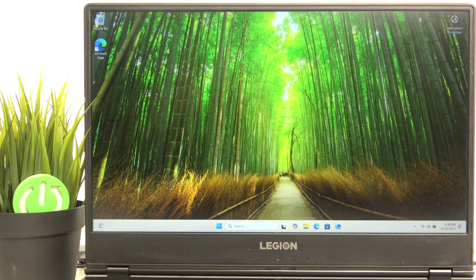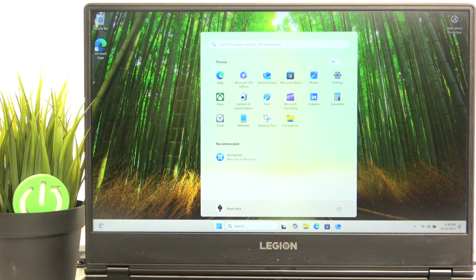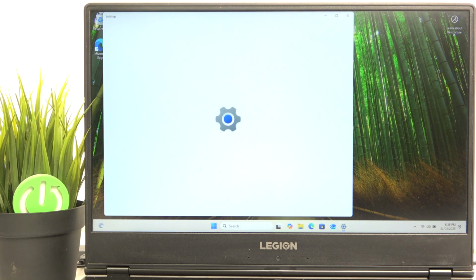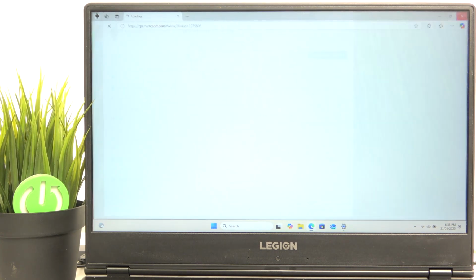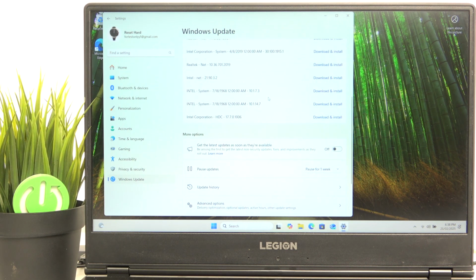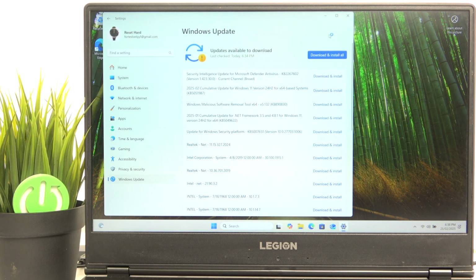I also recommend, after installing your Windows, going to the settings, Windows Update, and here are some updates that I recommend just clicking on download and install and waiting until they install. They may also prompt you to restart your laptop. It is pretty important to keep your laptop up to date.